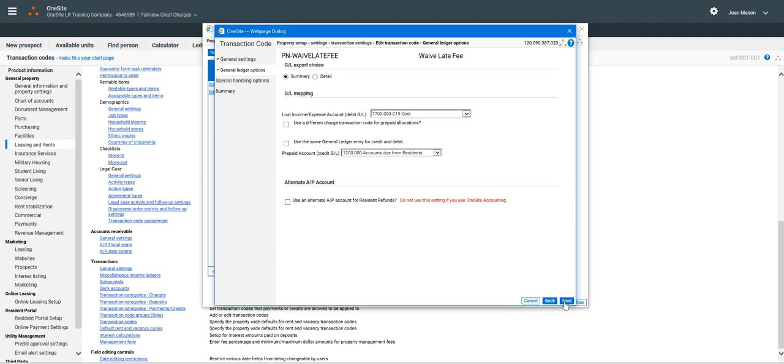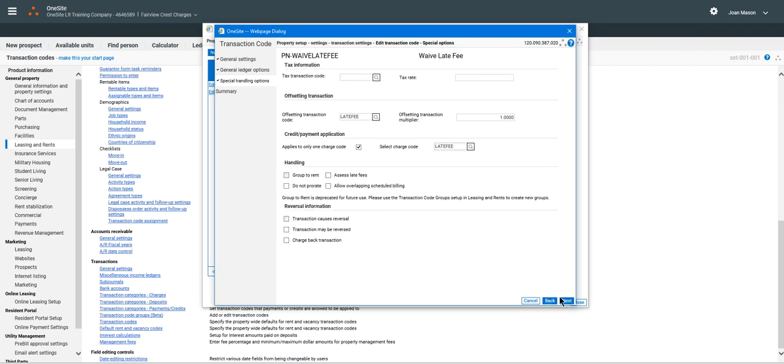When we hit next, we mapped it to our COVID-19 account. This can be either an other income account if you're wanting to show this as a contra account on your income statement, or this can be a below the line, which would be according to like debt amortization or capital expense, where it doesn't necessarily impact your net operating income. We'll go ahead and select next.